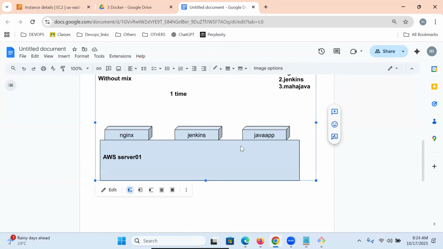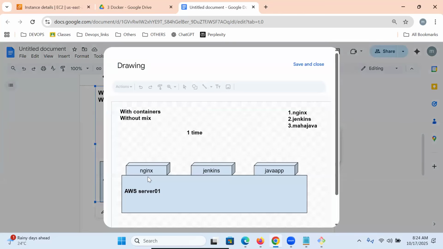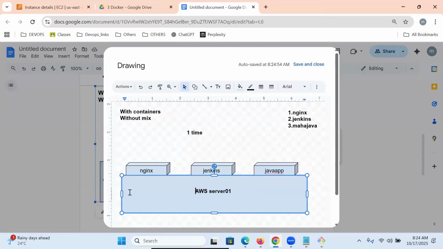Let's say, for example, I want to make this AWS server what we call a Docker host. And once it is successfully created, we are going to create containers. One second, somebody is asking a question, please wait.